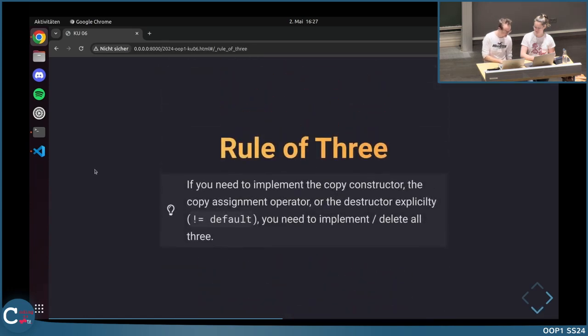Okay, yeah. That's it so far with the assignment operator. Other questions regarding the assignment operator? Yeah. So maybe just because you always said if you need a destructor, you need to implement the copy constructor. Now you also need to implement the assignment operator. Then we also grade this in your assignment, so please consider that.